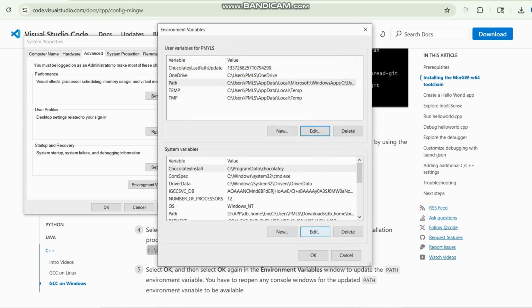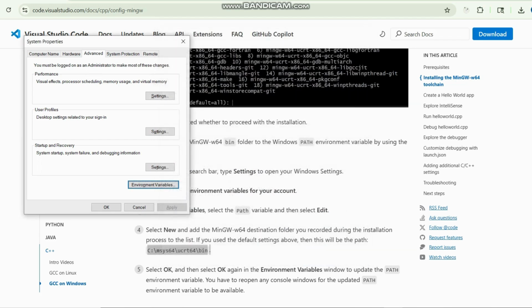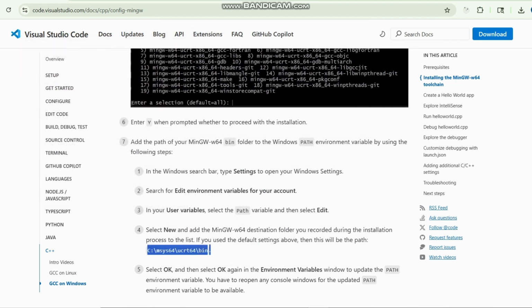Click OK, OK again, and that's it. The path is now added. Everything's now set up.